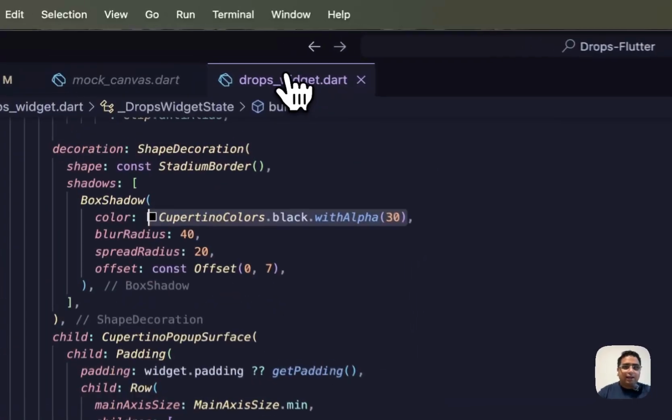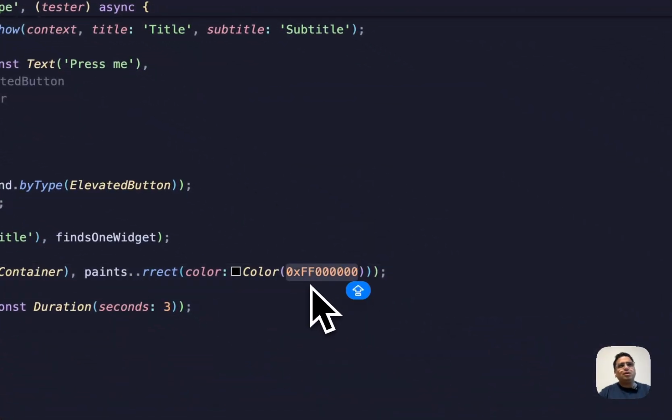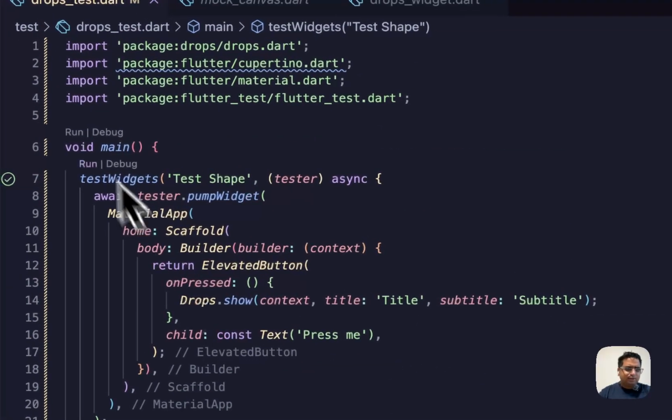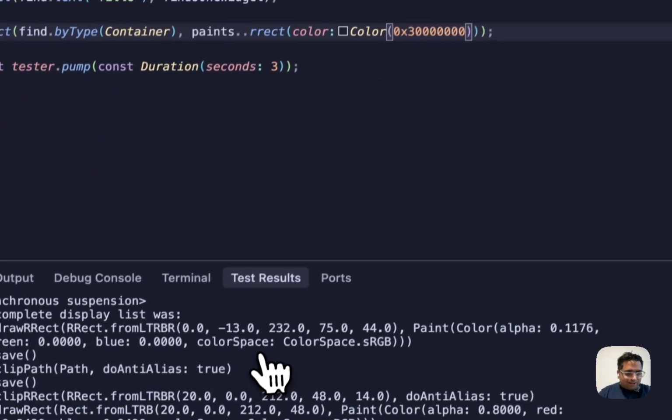Yes. And then it has an opacity of 30. So 30 with FF is 30. I'm not sure. Let's try. This is why I just copy the color directly. So now it actually doesn't match.